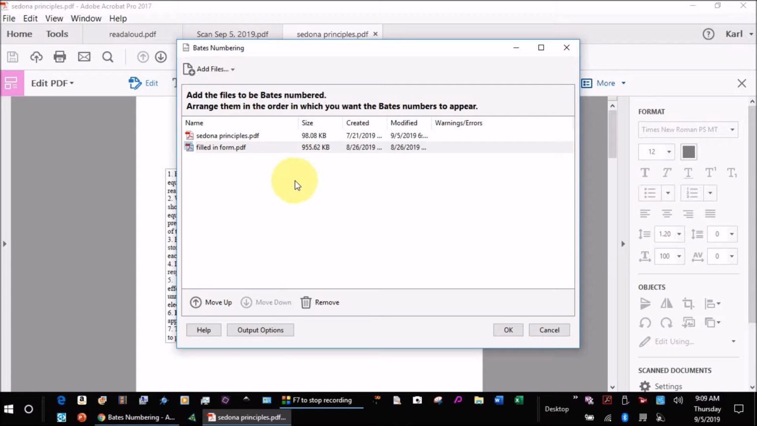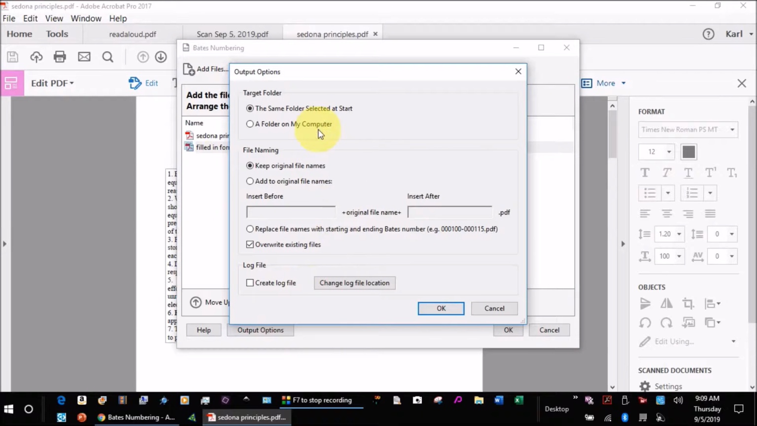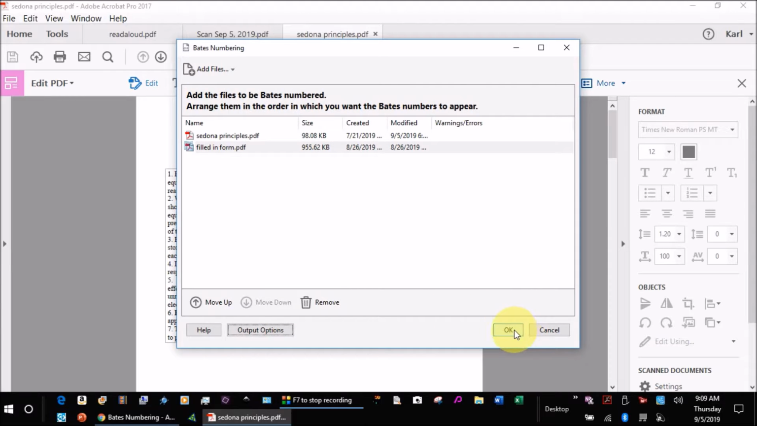And then you click your output options down below here, and you can say the target folder is the same folder selected at start, or a folder on my computer. File naming: keep the original file names, or add to original file names. So you can put something in before and after the original file names, or replace the file names with starting and ending Bates numbers. So whatever choices here that you think are necessary, you make. And I'll click OK, we'll click OK.